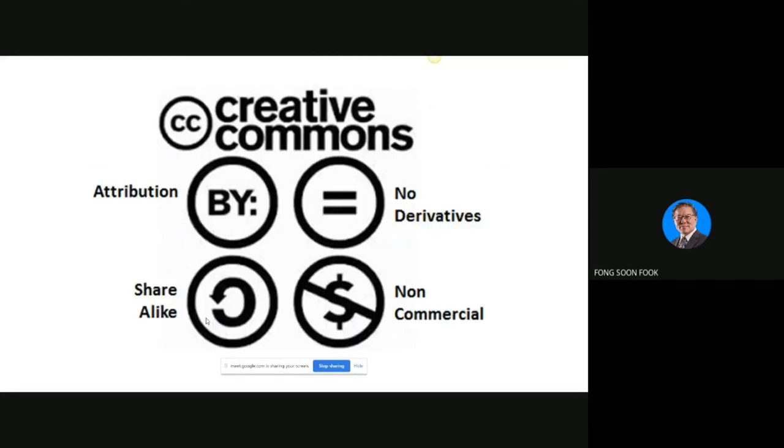Basically, this is open licensing, and Creative Commons has only four symbols. These four symbols are BY, attribution. You see the BY, it means you use it, you must cite the name of the author. Share alike simply means that you must use the same license. No derivative means you must not modify whatever they're sharing. Use it intact. And non-commercial means you cannot make money out of whatever I'm sharing here.